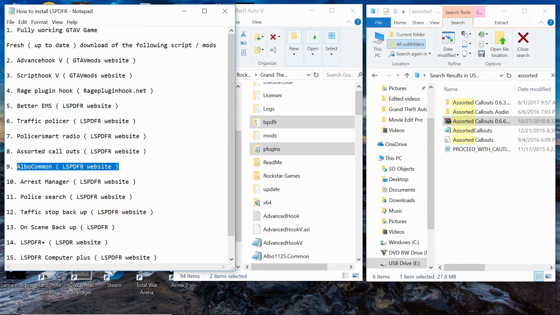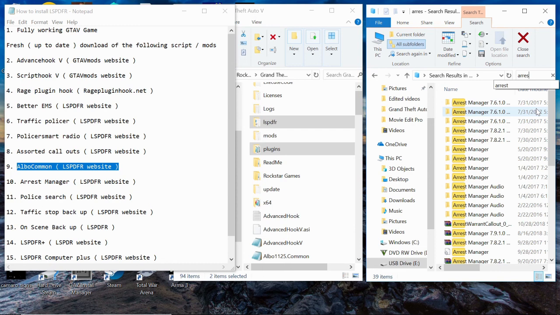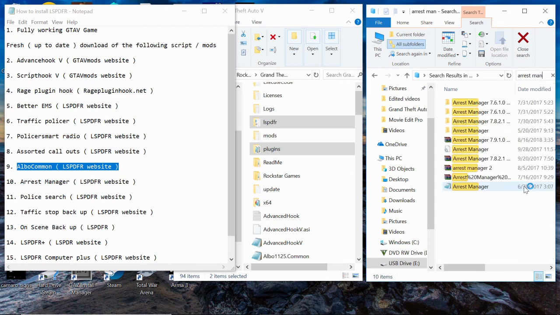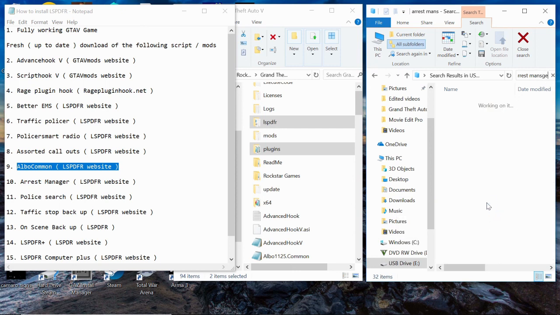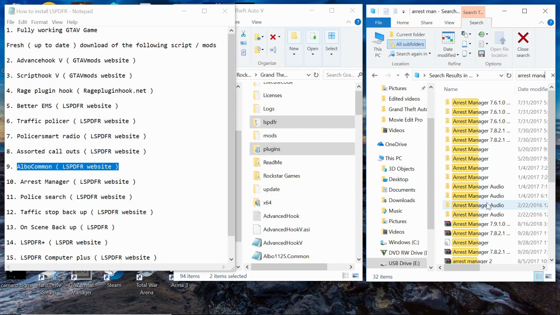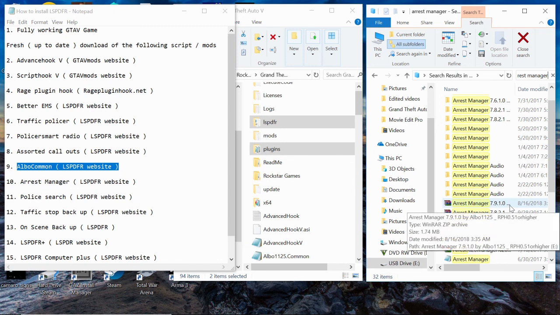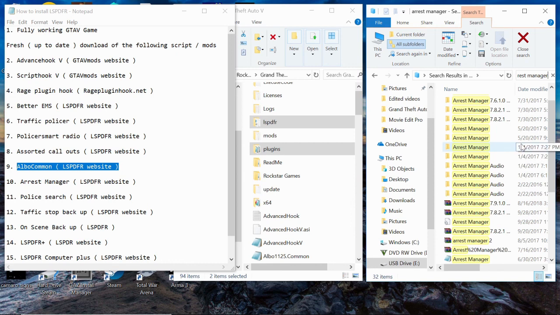And we're going to go down to Arrest Manager. And Arrest Manager is basically what it says. It gives you options to arrest somebody and put them in custody. So I want Arrest Manager. Let's narrow the search. Okay, Arrest Manager. I want the latest one, which is going to be this one. August 2018. Yep, so I'm going to open that up.